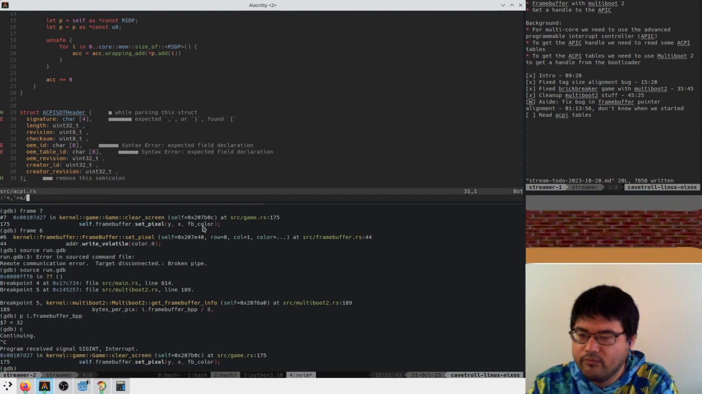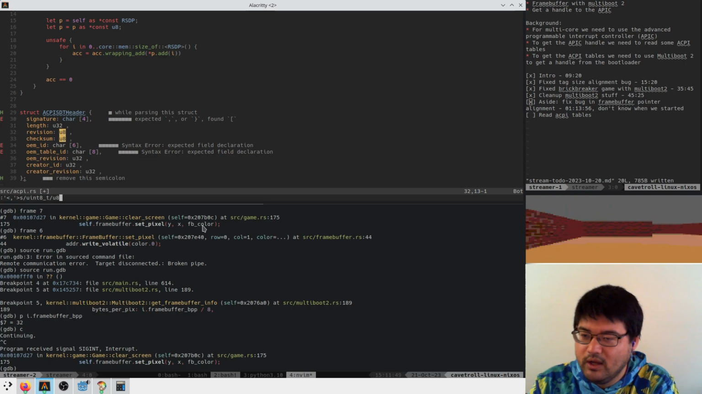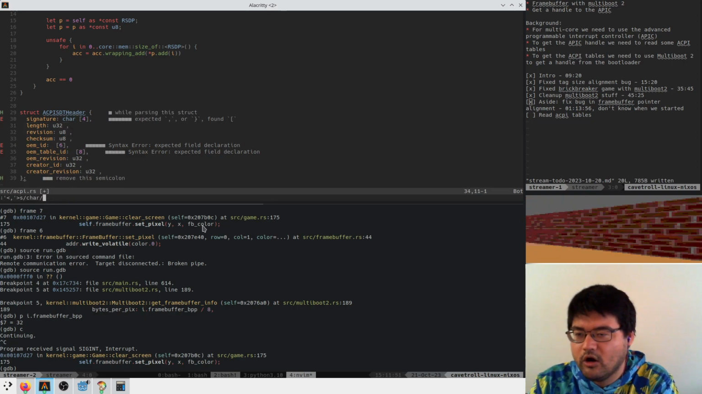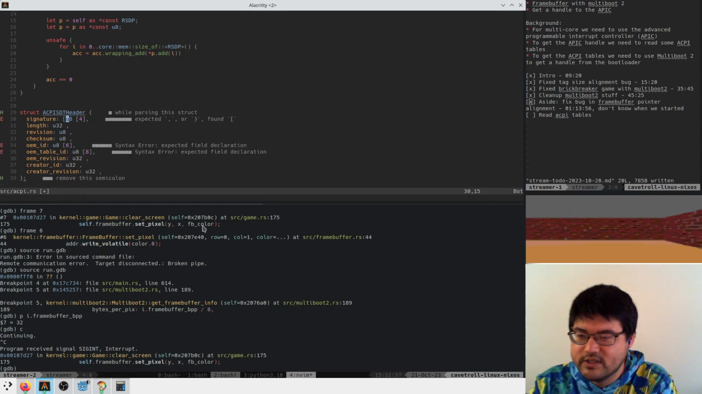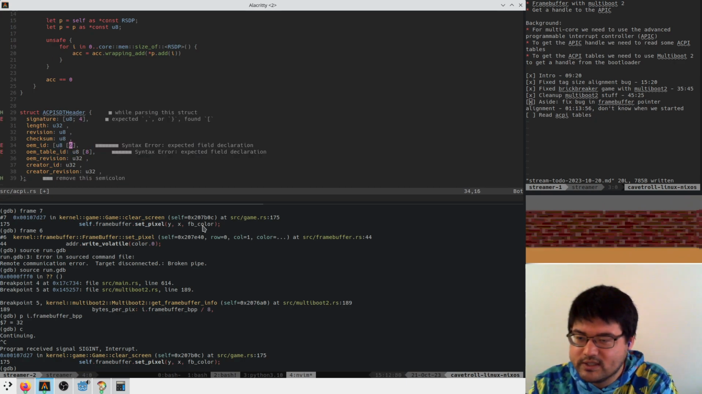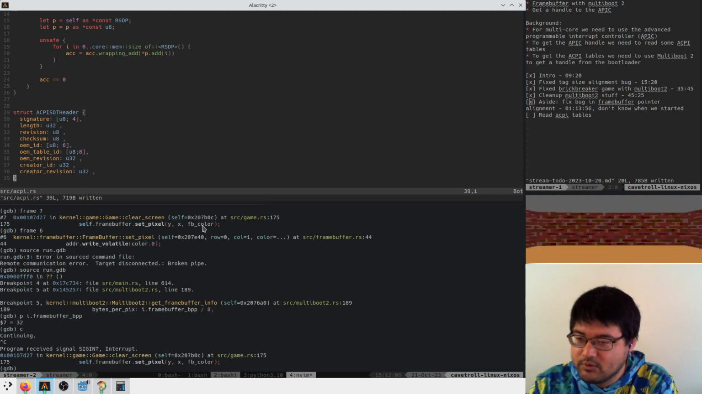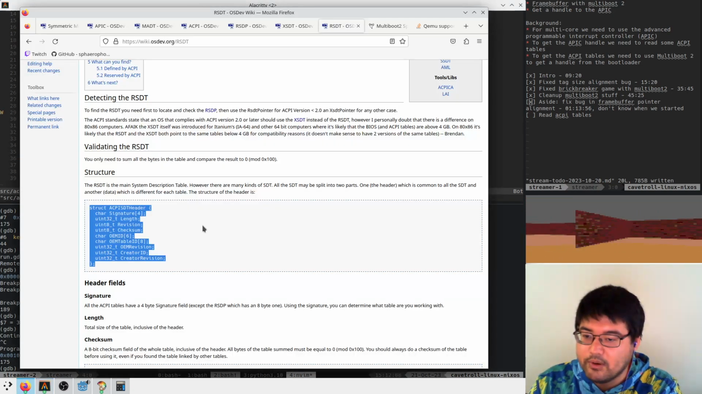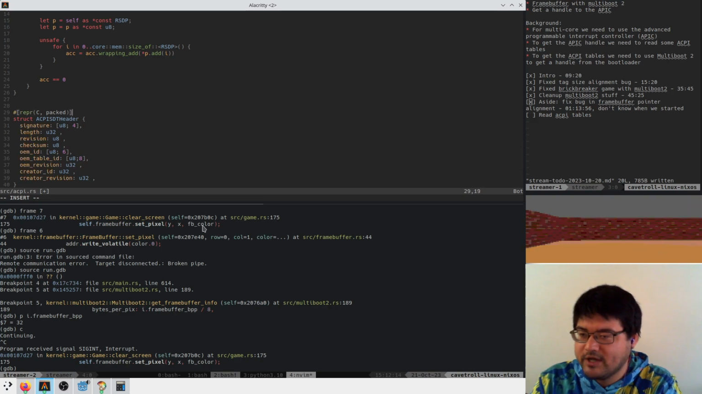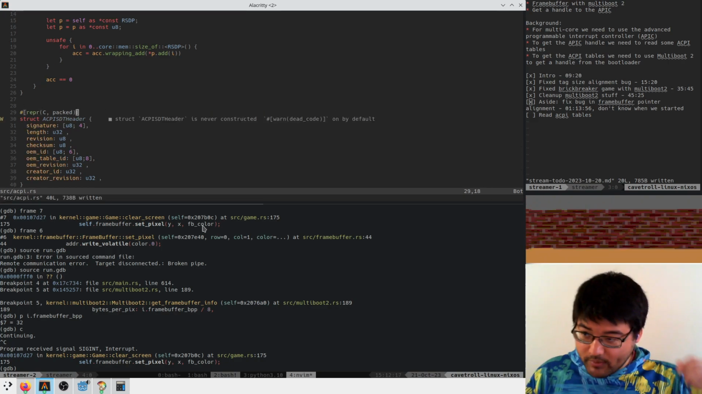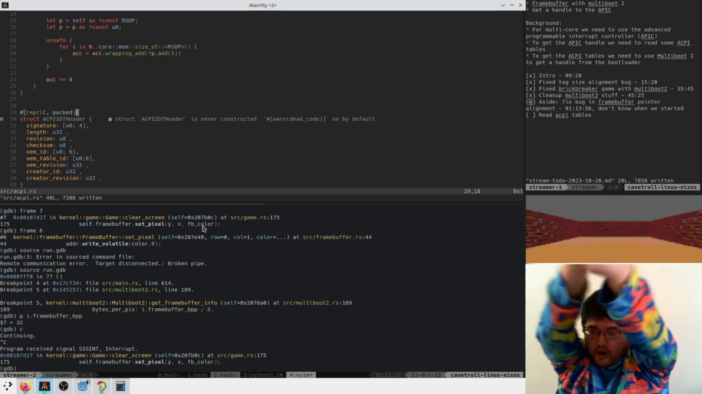This type we need to convert: uint32_t to u32, uint8_t to u8, char to u8, and this is a u8 as well, and we need to fix these array types. So Rust arrays look like this, and this doesn't need a semicolon. Okay. So we also probably need to repr C and pack this so that it matches the format in memory precisely.